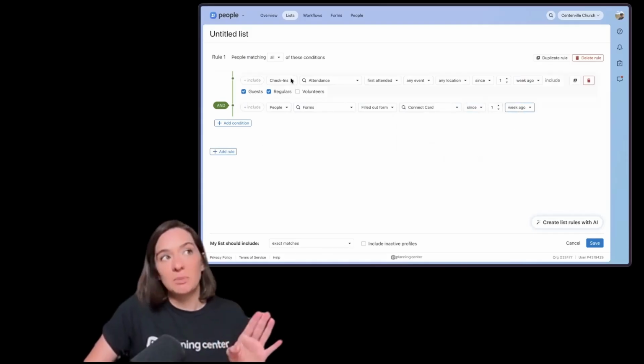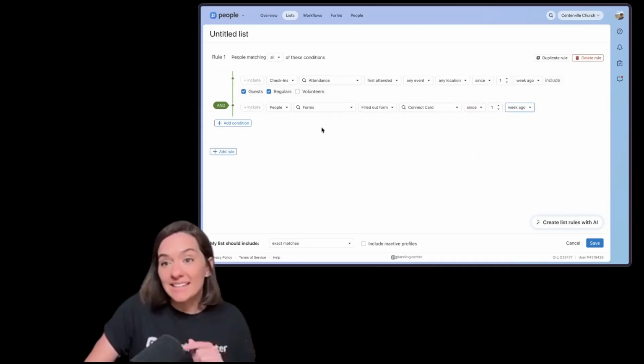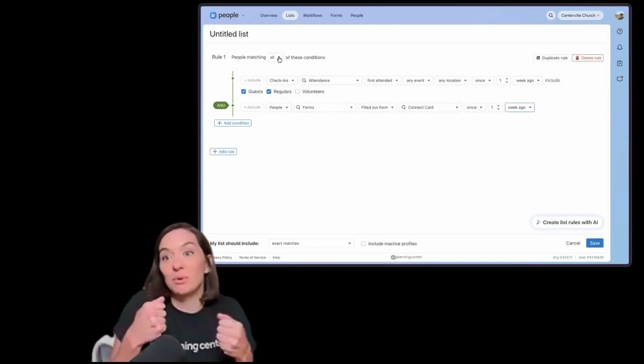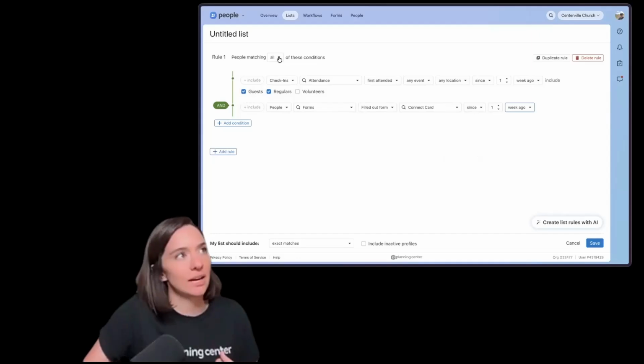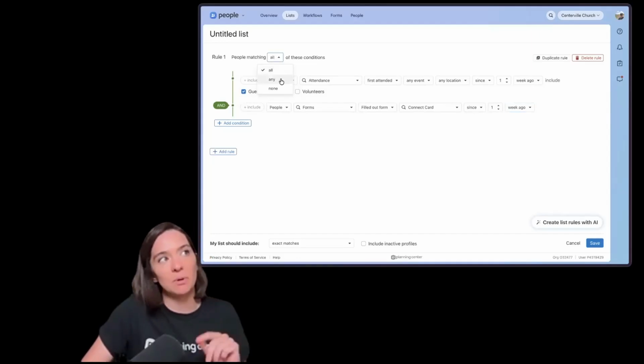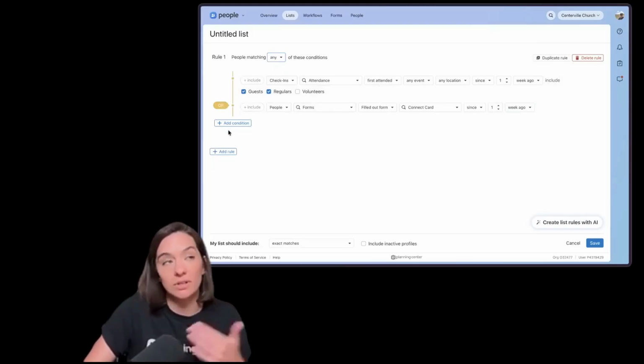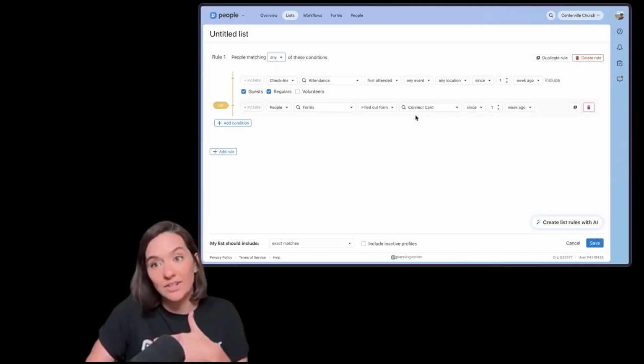So this is going to find people who have checked in and have filled out my form, but I don't want people who have done both of those things. I want people who have done either of those things, because I don't want to limit it to people who have done both. That's going to give me smaller results than I expect. So I'm going to come here and say, I want people matching any of these conditions. And that's going to change this condition here to an or. So this is people who have checked in for the first time, or they filled out a connect card.